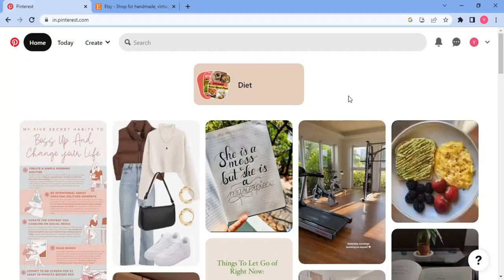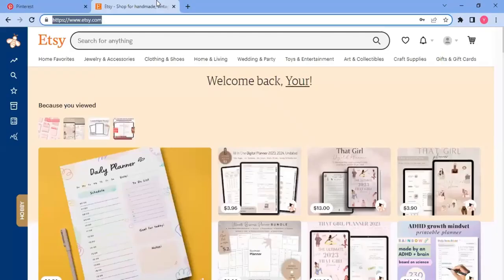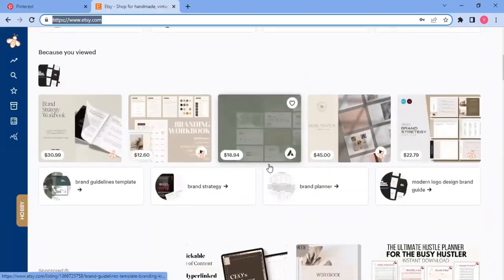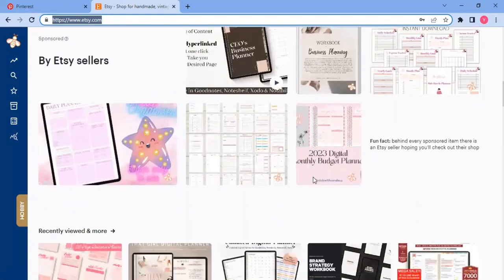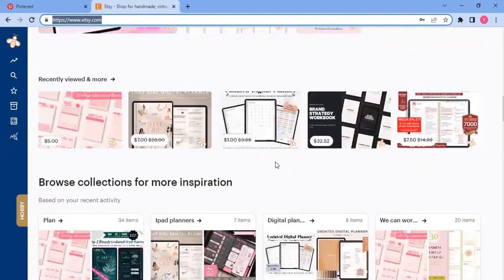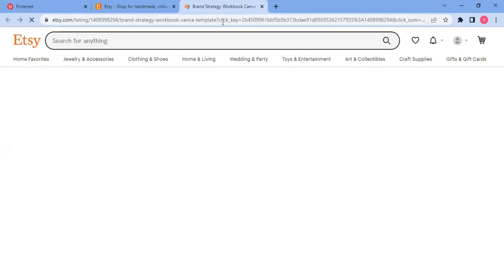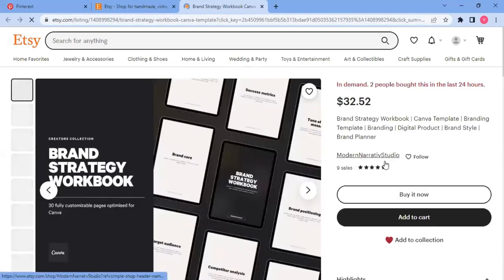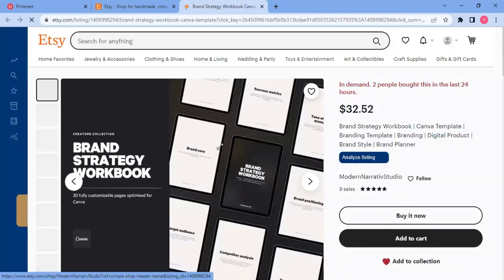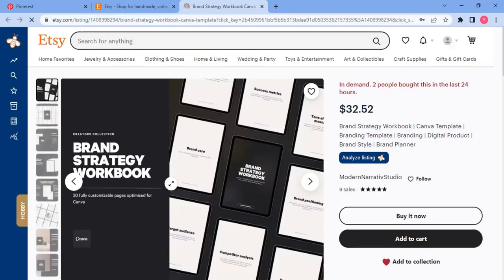Now, since we are talking about promoting our Etsy product on Pinterest, let me show you an example. Let's say this is our Etsy, and these are some of the products that I have in my Etsy store. Let's take this as a product, for example. Let's say this is my product, for the example's purpose, and I want people to buy this. It's a brand strategy workbook, and I want to promote that on Pinterest. How do I do that?